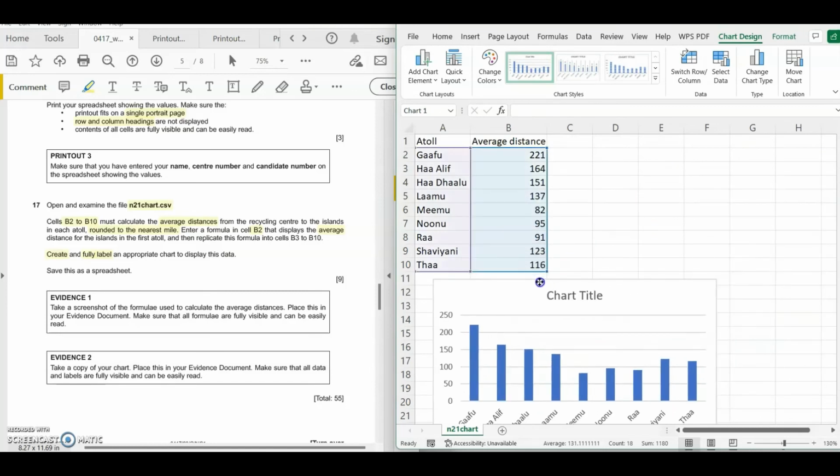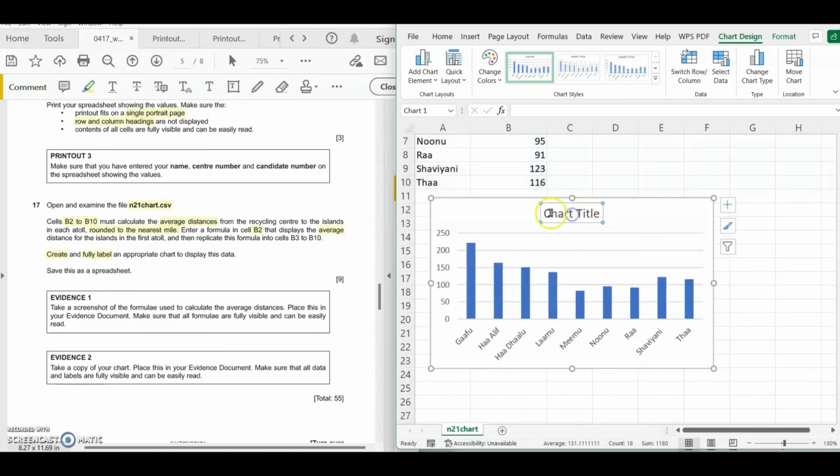So what we can do is change the chart title. The chart title is: the average distance of islands in each atoll from the recycling centers. And all the data are fully visible.